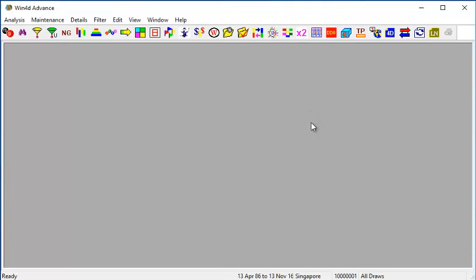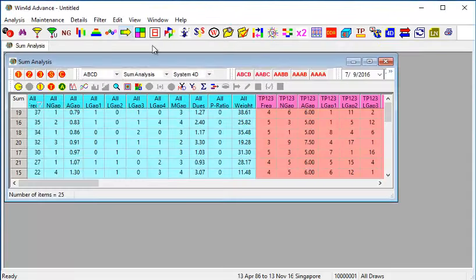I'll start with Singapore followed by Magnum. Now, there's one particular data I want to share with you. It's called the sum. All you need to do is click on here. Sum means adding the digits together, what total number it gives. Click on here.